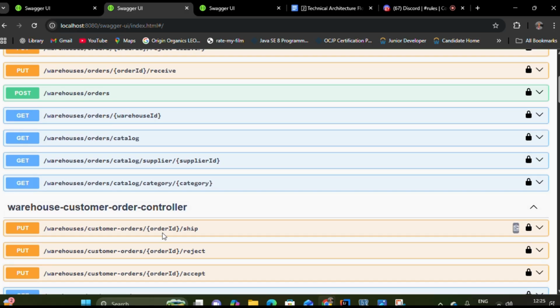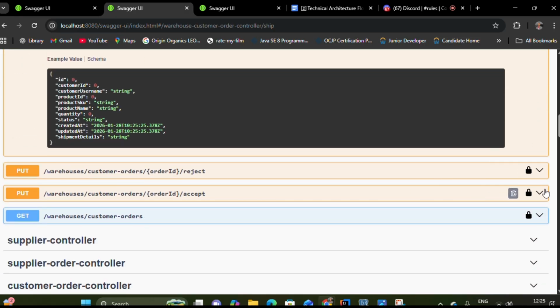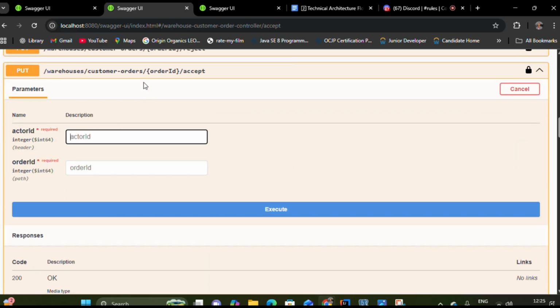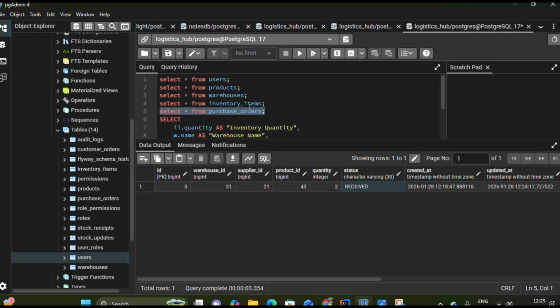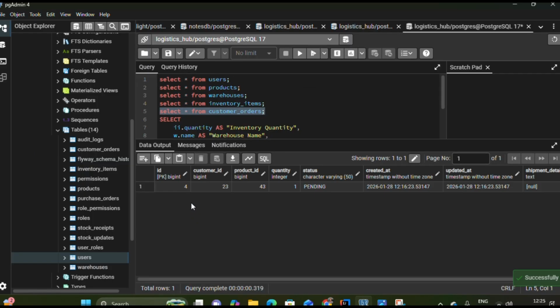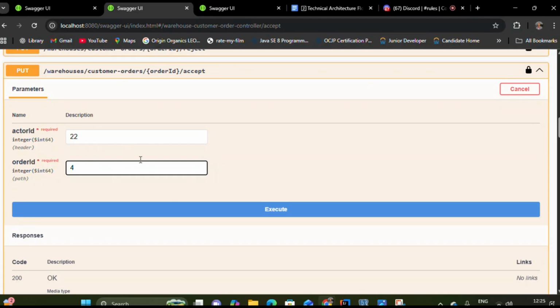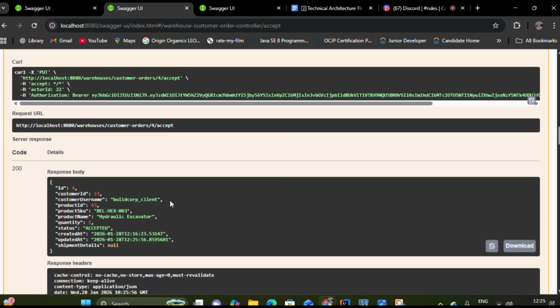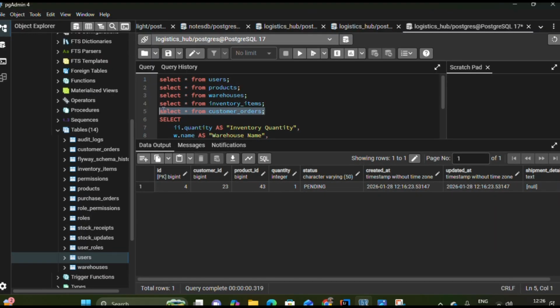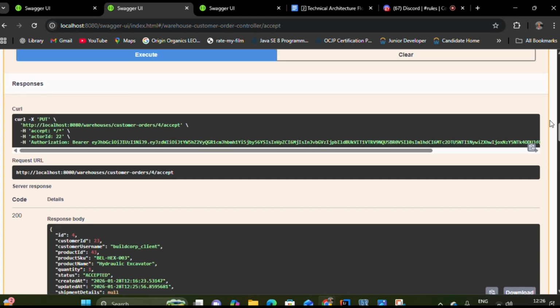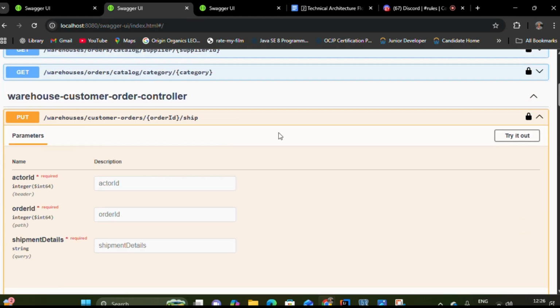So I'm gonna accept that specific order that the customer made. In order to do that, just to check the customer order that customer made, it's 4. So now it's basically a put request, so we're updating that customer order. Now that specific customer order is updated, and we can see here that at first it was pending, and now it's accepted. So the warehouse manager can now ship the product to that specific customer.